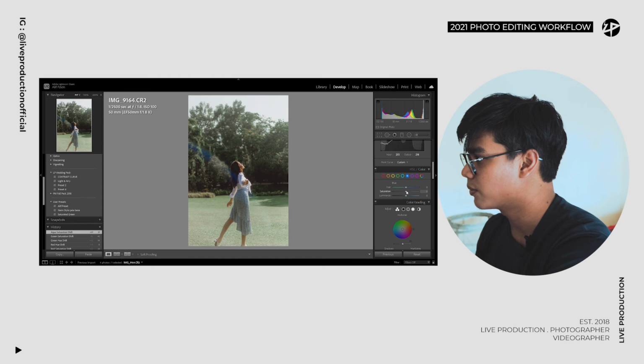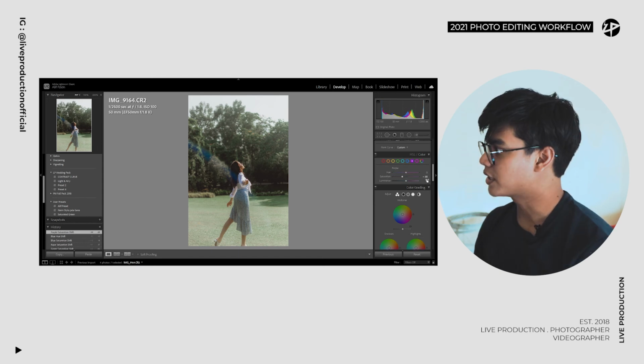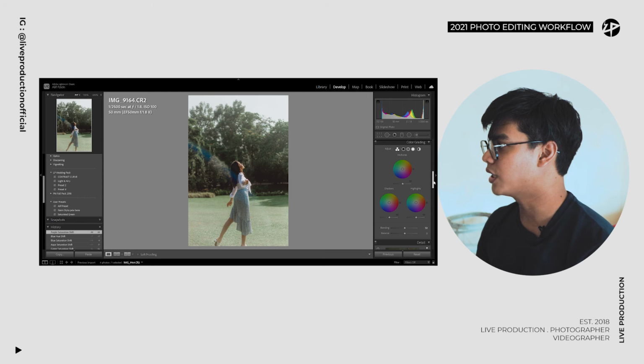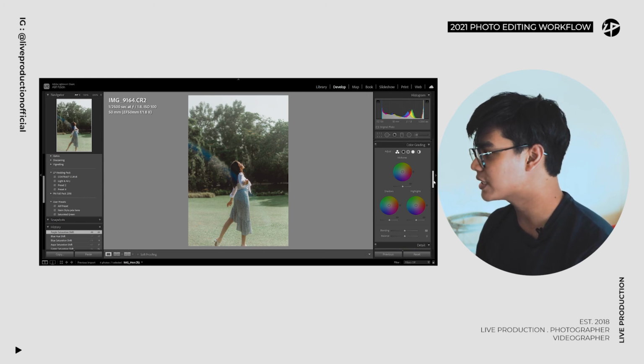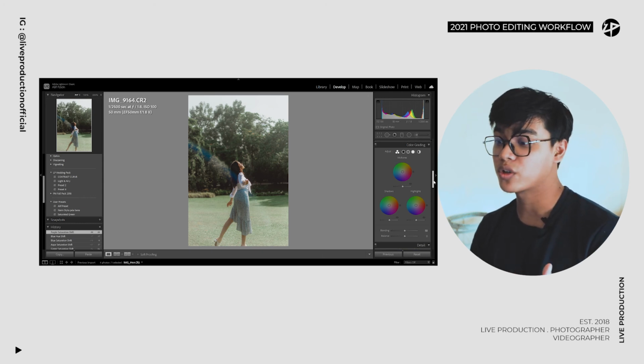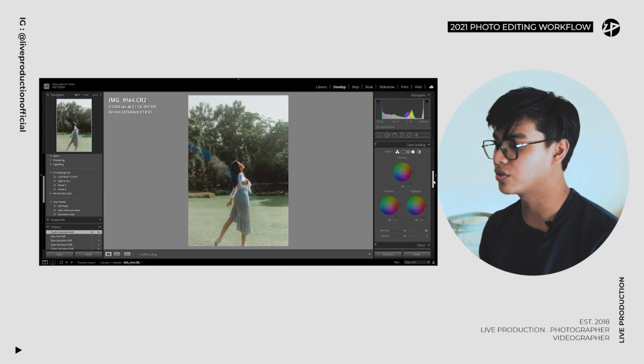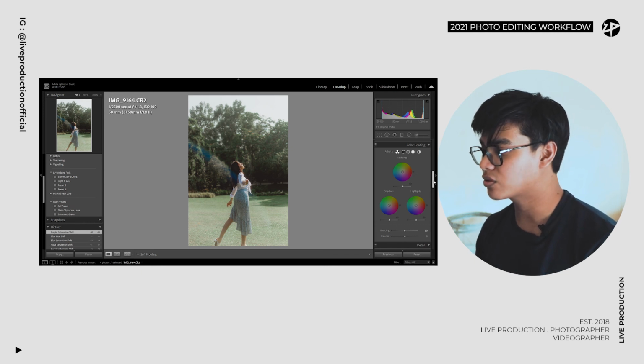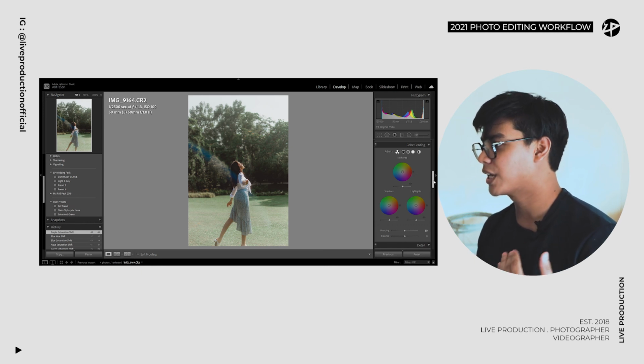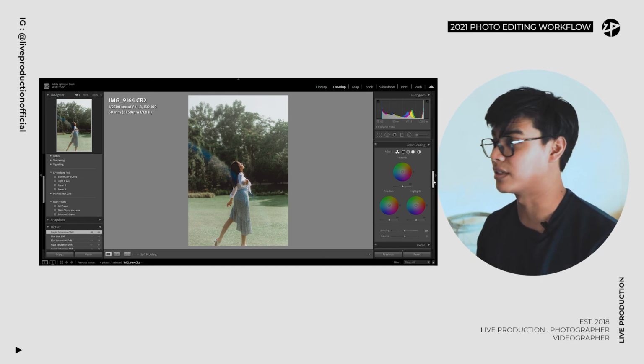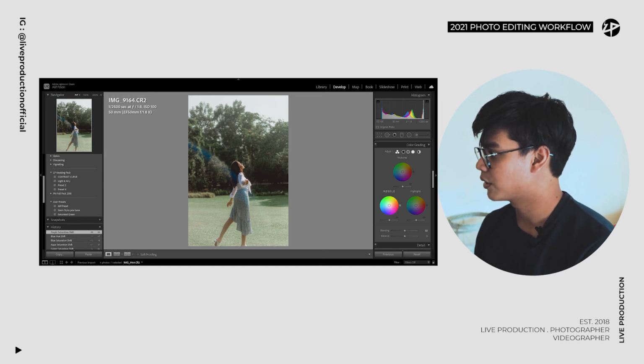Go to the blues, bring it up. Not that much, tak nak banyak sangat. My HSL tab is done, so aku nak go down to the color gradings. Macam aku cakap tadi, I want this photo to have a film look. So films, they tend to have this bluish in the shadows and the yellows dekat the highlights a bit, very much. So aku akan bring it to the blues, highlights, bring it, let's see, I think it's orange.